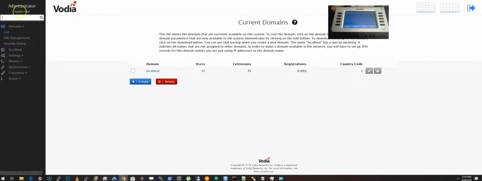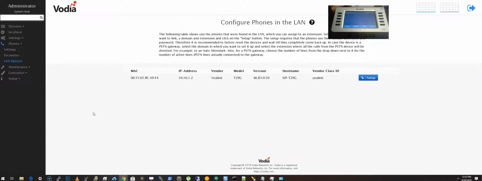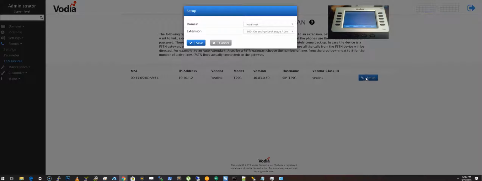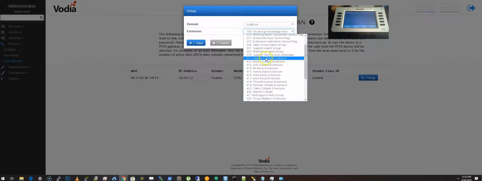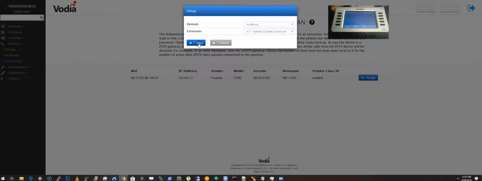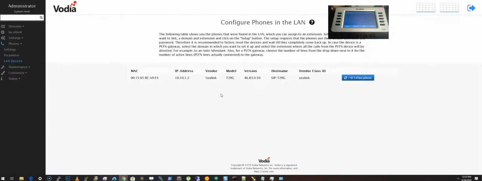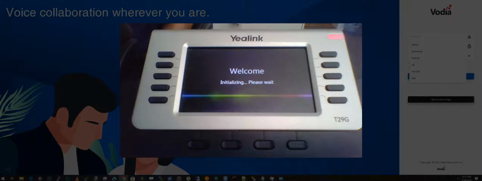So what we're going to do under Administrator, let's go under Phones, LAN Devices. Make sure the phone is set to factory reset, otherwise it won't show up on this page. The next thing I'm going to do is click Setup, and I'm going to choose an extension. In this case, I'm going to choose 411. I'm going to click Save. The phone should reboot and come up with my extension in just a few seconds.